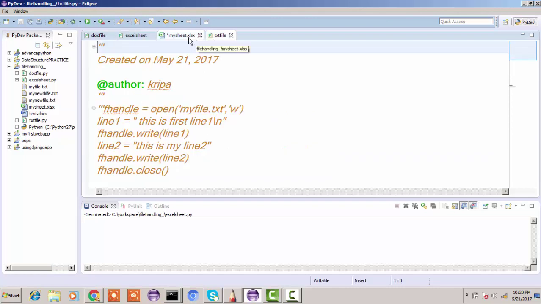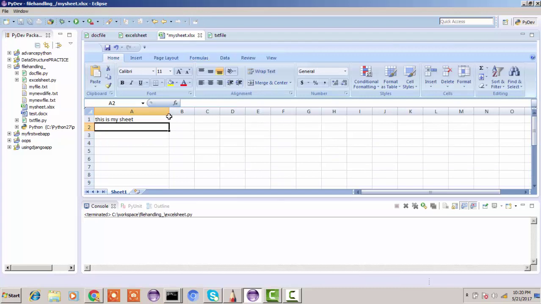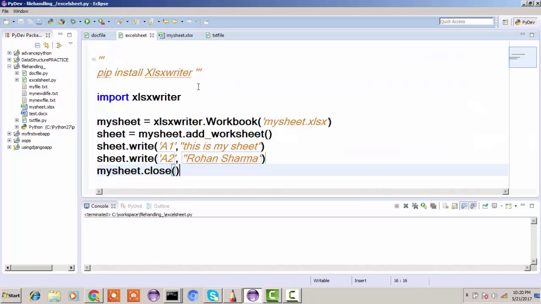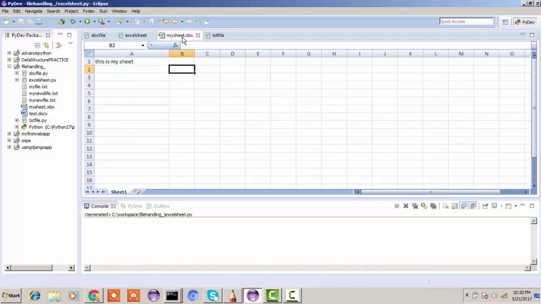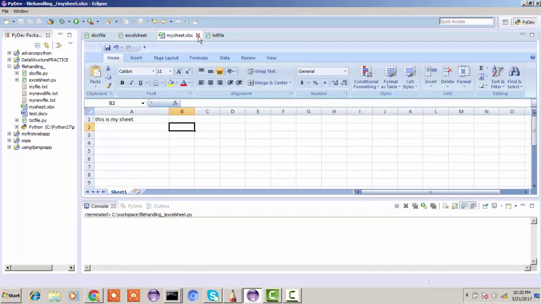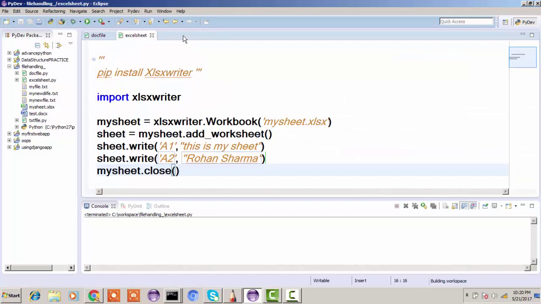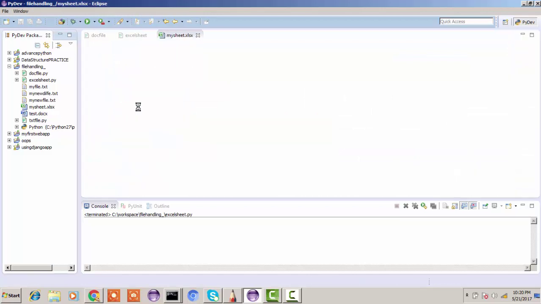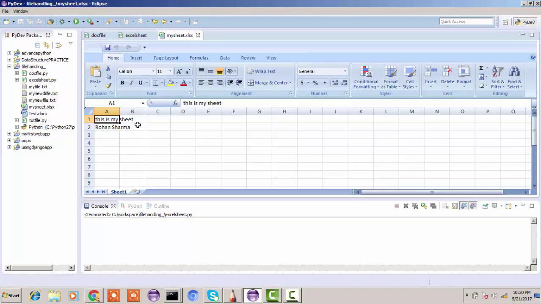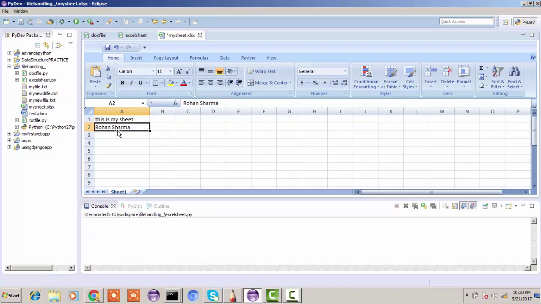So let's see my sheet, and why is this not coming? Okay, I closed and opened it again, then it got inserted. You can see at A2 it got inserted. In the same way you can insert in B1, C1, D1.